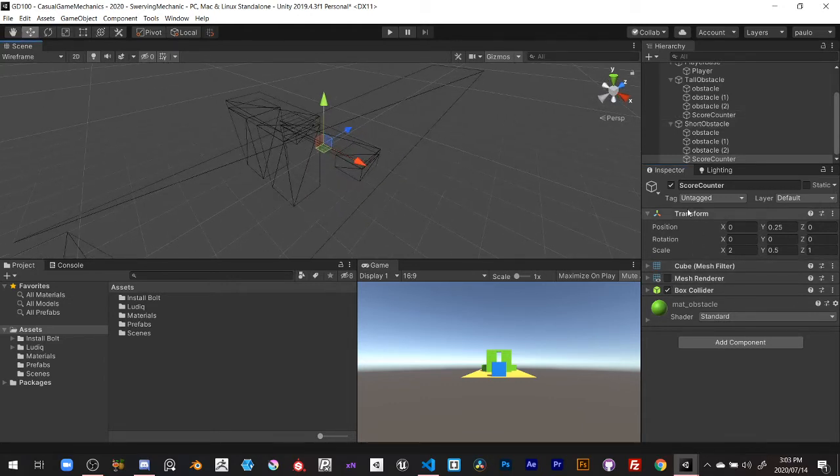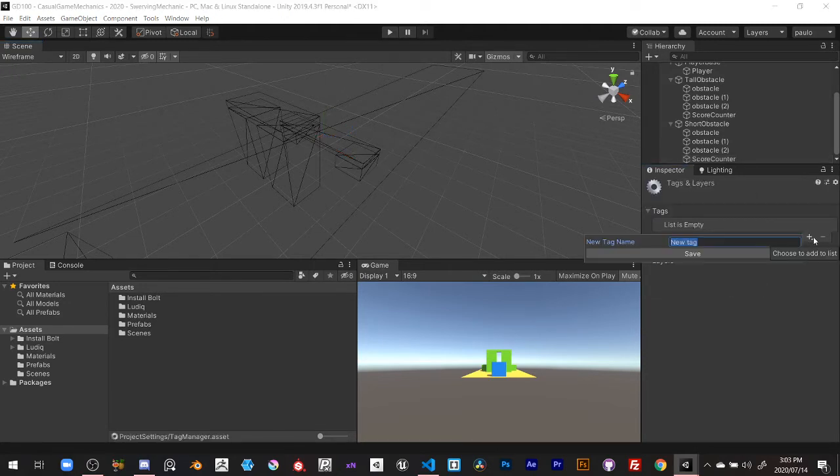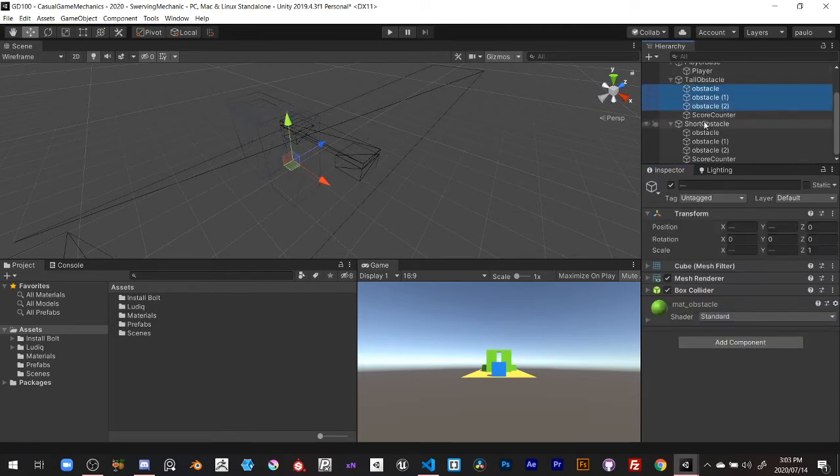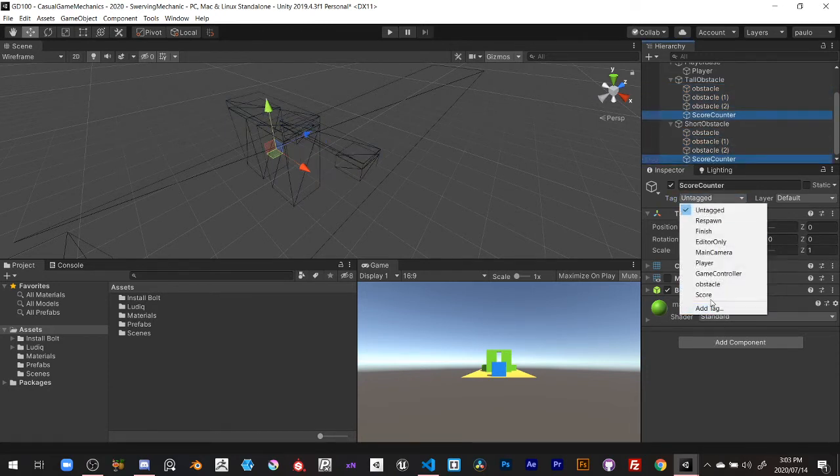And we're going to add some tags. So I'm going to create a tag over here. Let's call this obstacle, and let's create another one called score. We're going to assign the obstacle tag to the obstacles, and I'm going to assign the score tag to the score counters.